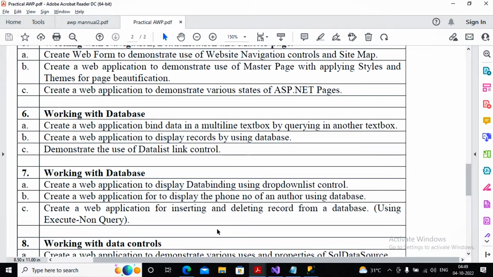What is expected in practical 7B? They say to create a web application to display the phone number of an author using the database. So I need to have, first of all, the authors table which consists of author names and author phone numbers.